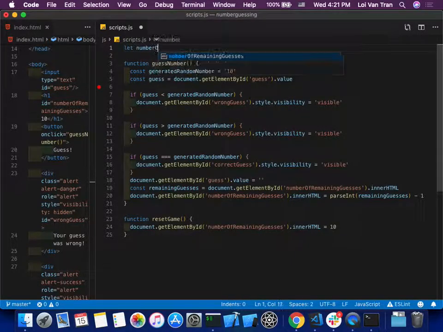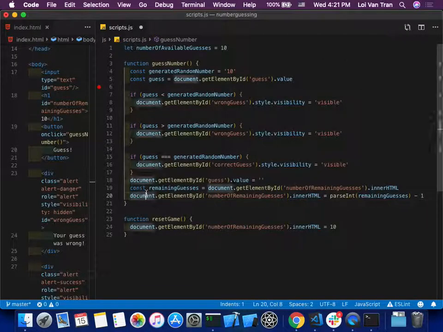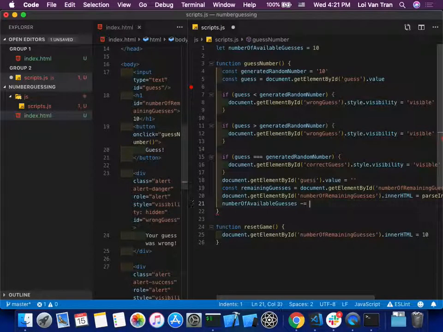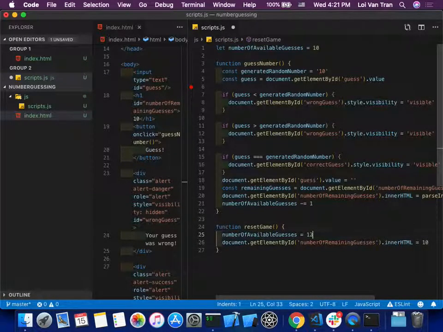Let number of available guesses equal 10, okay? So every single time this function fires, we want to decrease this number by 1. Minus equals 1, right? And then, one second. I'm almost done. And then lastly, for this one right here, we want to set this back to 10.